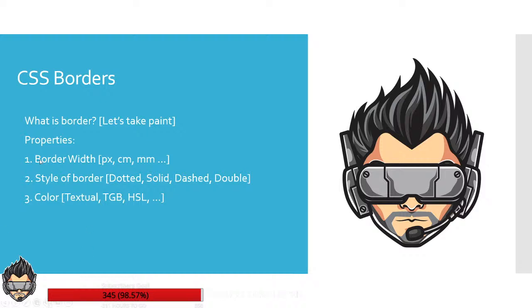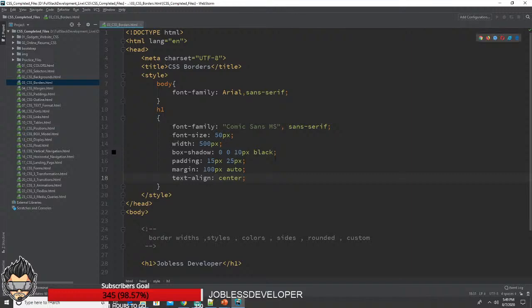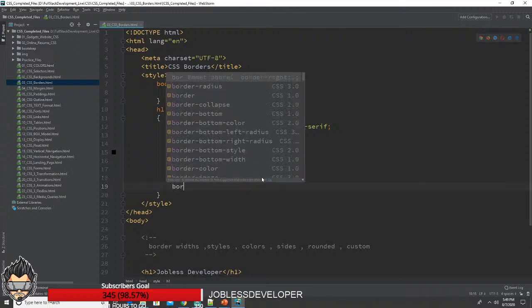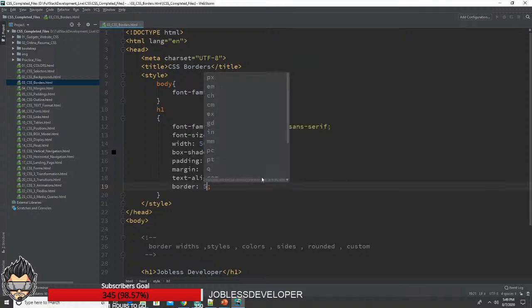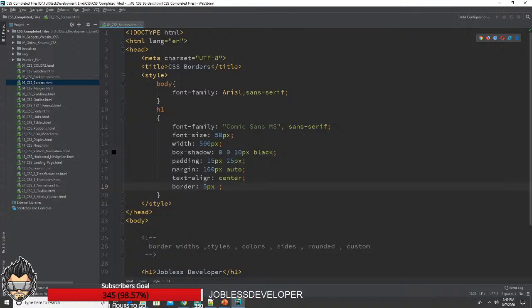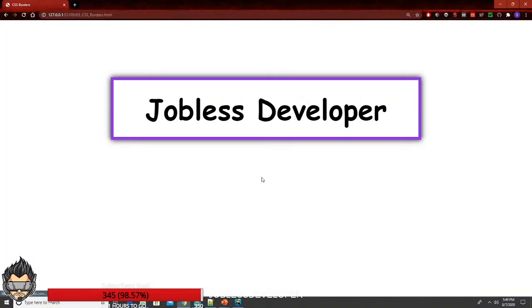So first we'll go with the width. I want to add a border for this h1 tag, so I say I want the border. How much border do I want? For example, I say 5 pixels border, and I want it as a straight line, so I say solid. And for example, we'll go with the blue violet color, save it, and there you go.